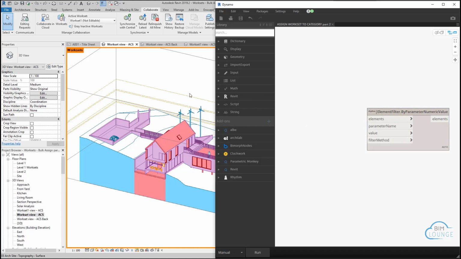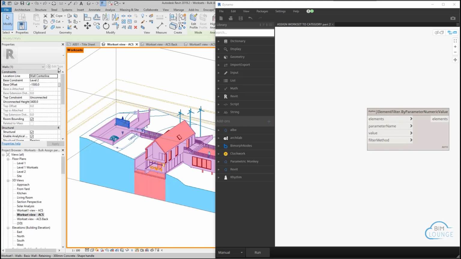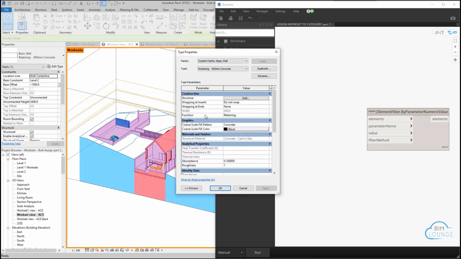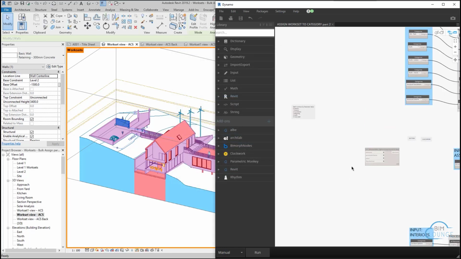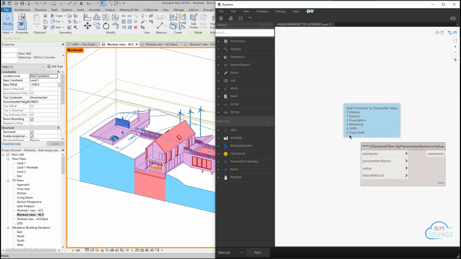If you select the wall and edit type, you see that function is actually a type parameter, a type property. If you look at the functions that we have available, we have interior, exterior, foundation, retaining, etc. Now remember this order because we're going to follow this order to get a numeric value. And just as a reminder, I follow the same order and assign a numeric value to the function.